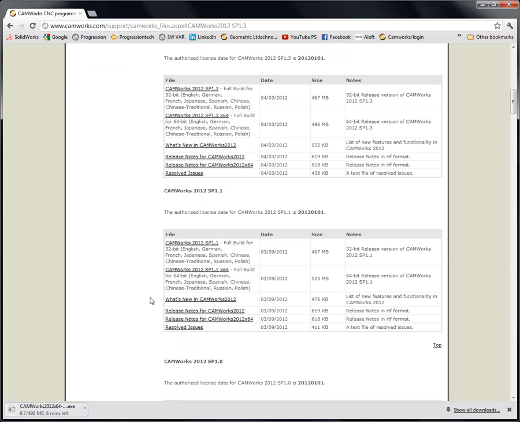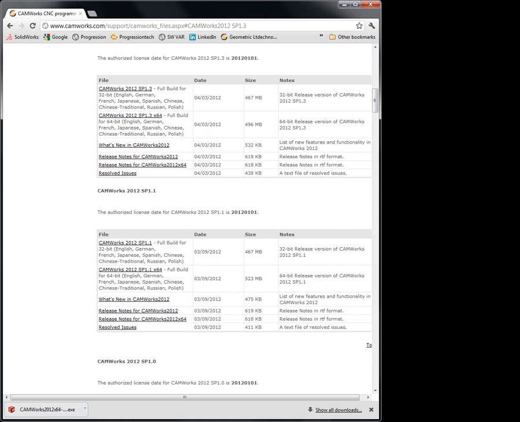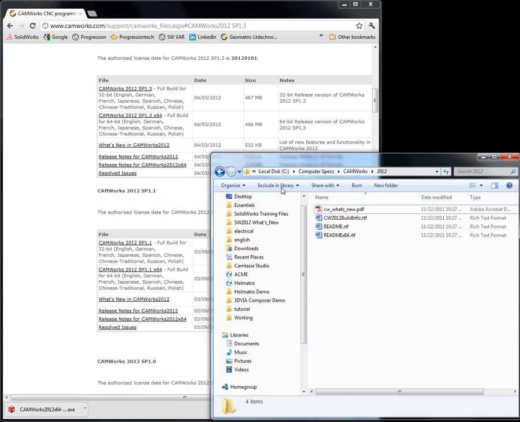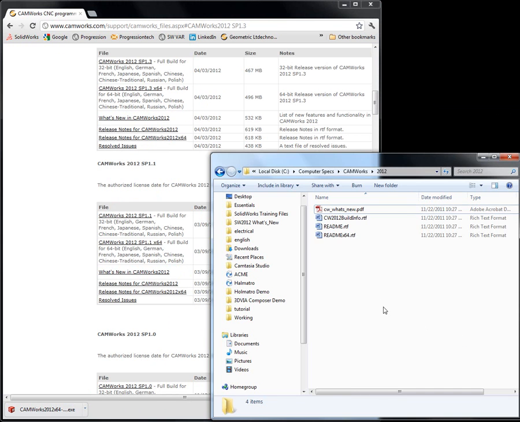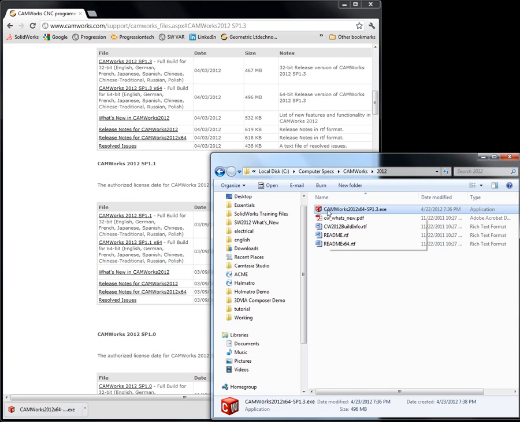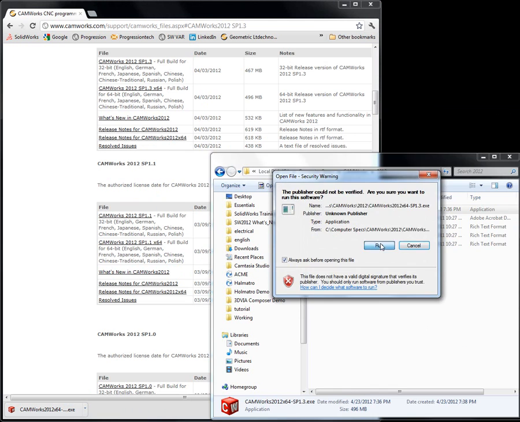So you can see it starting to download, and I'll go ahead and pause the video until the download's complete. Now that that's done, let's go ahead and copy it to a place where we can install from. So I've got a little directory, so I'll just drag and drop that in. And then we'll just double click it to run the application.